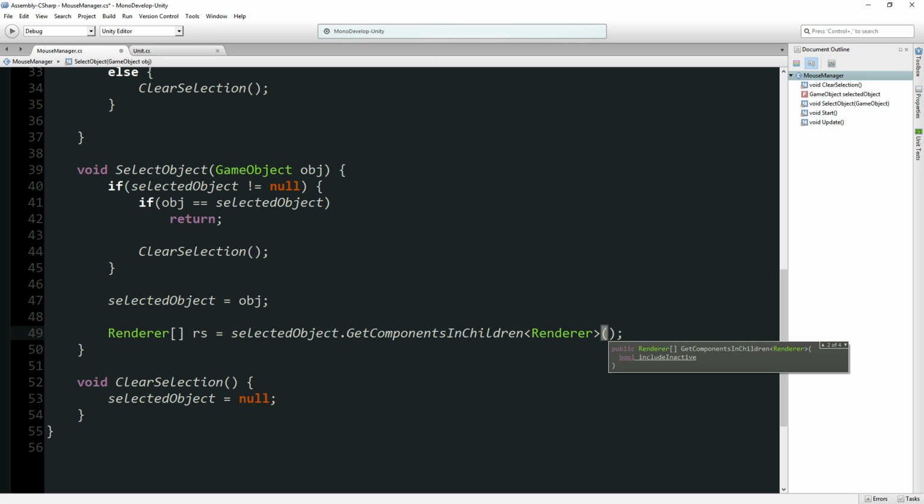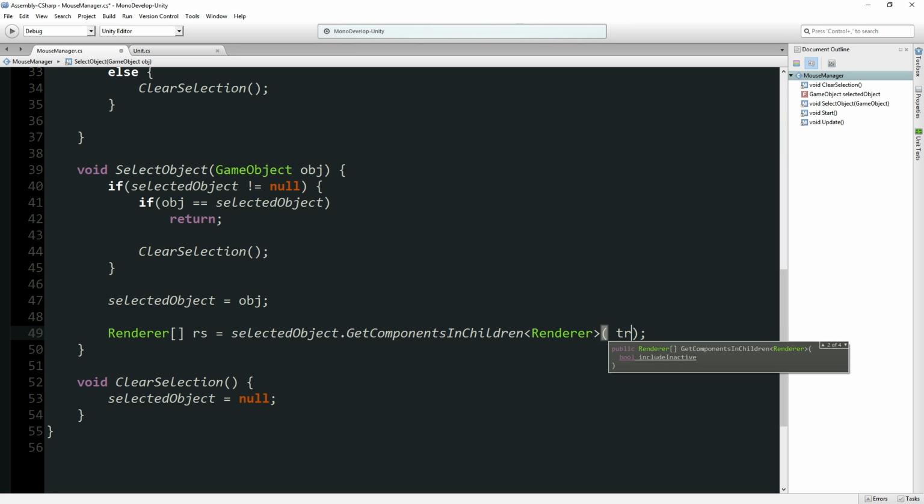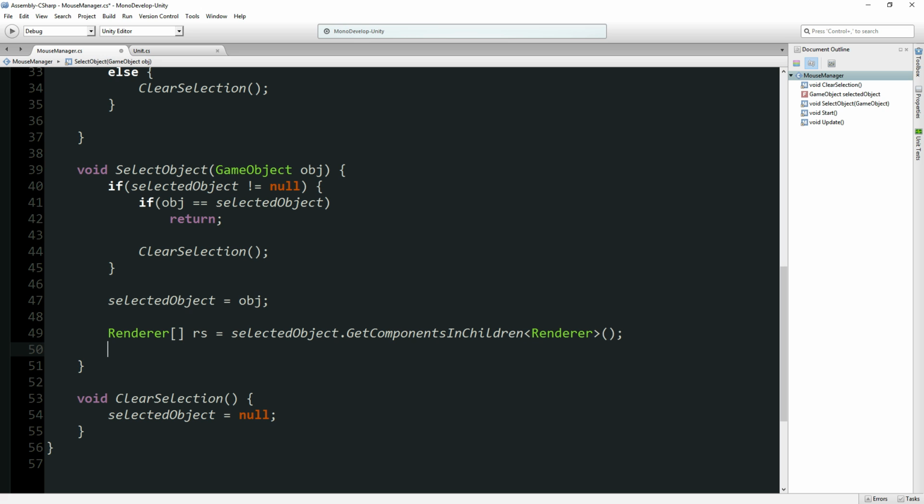Also, it will ignore any inactive components unless you give it an include inactive flag. See the include inactive? So if we said true, this would also include inactive renderers. But by default, it's going to be false if you don't do anything. Or if you pass it false, it won't return anything inactive. In this case, yeah, it's fine. Whatever. We'll just use it as is.